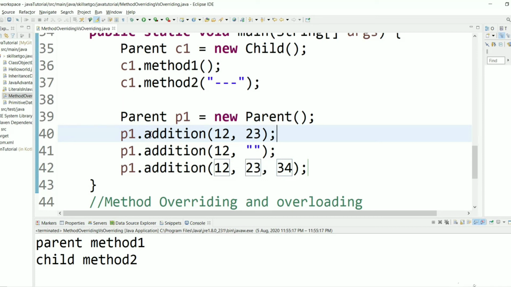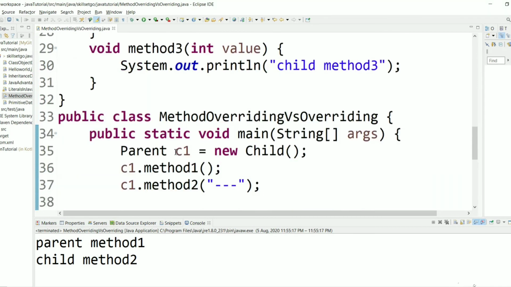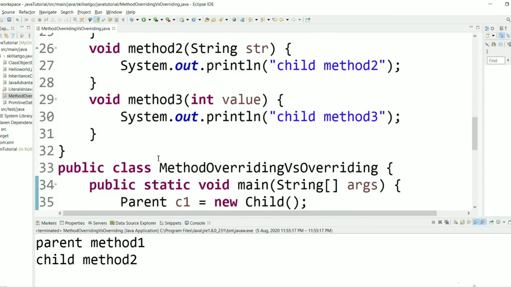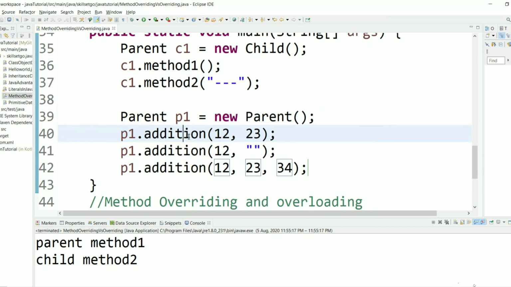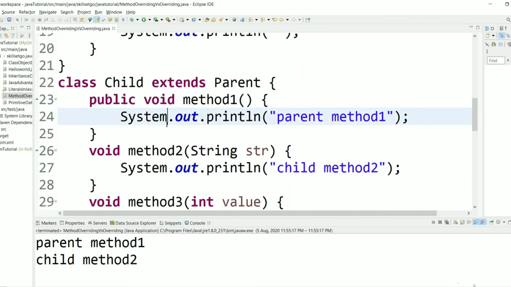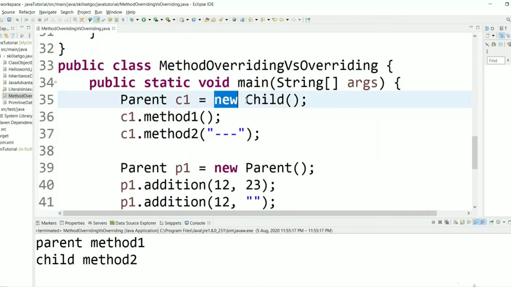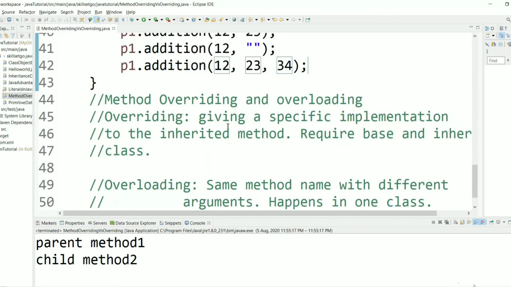The compiler knows which method it will call. But in overriding, the compiler doesn't know which method it will call, whether the child's implementation or the parent's implementation. During runtime, it will decide based on the actual instance of the object, not the reference. So this is all about the differences between overriding and overloading in Java.